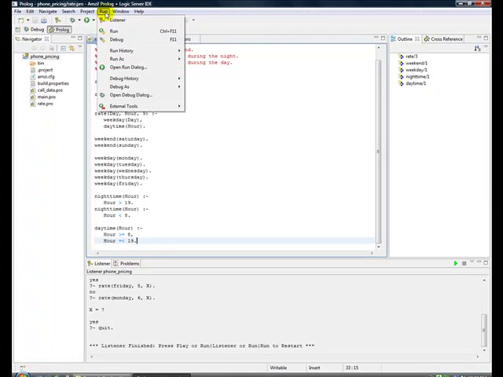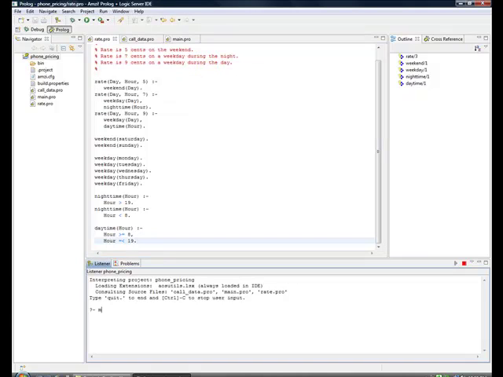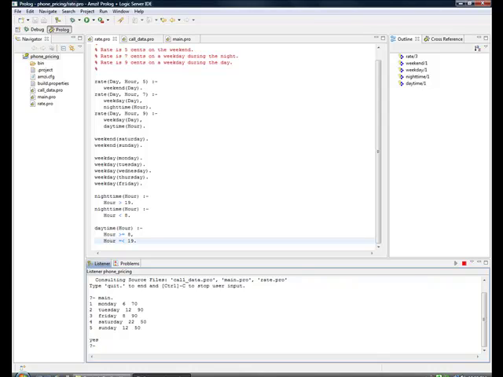Now let's run it again. Run as an interpreted project. Retype main. And now we have all of our calls priced the way we would expect them to. And now we quit after a day's work well done.